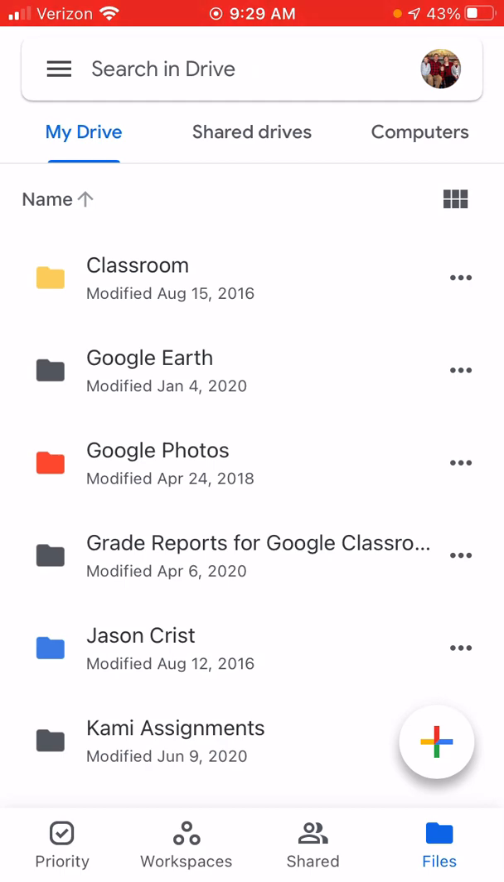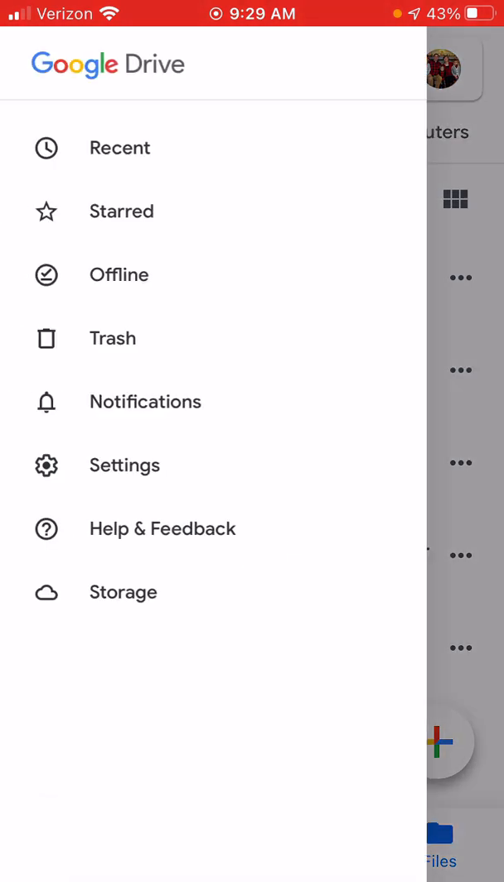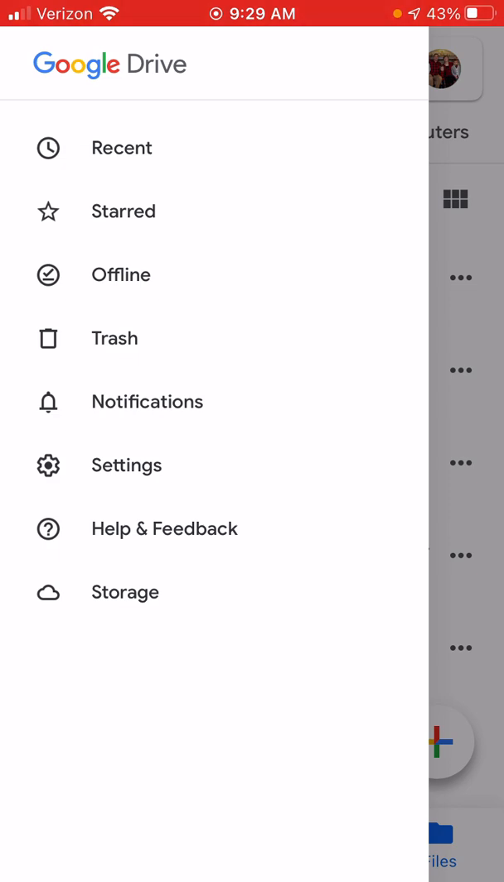In the top left there, you'll see the three bars. That's where we can look for any recent files or items you've seen. And again, this syncs across. Once you sign in with the Google Drive app, it will sync your recent files from your Chromebook, from your laptop, from a tablet, whatever it happens to be. Any notifications or your setting options are there as well.